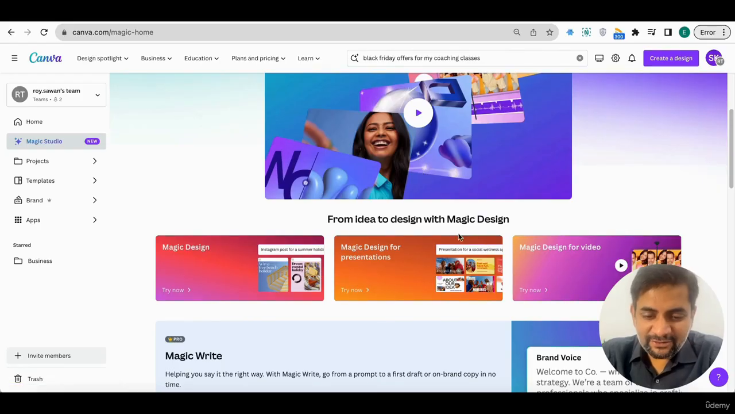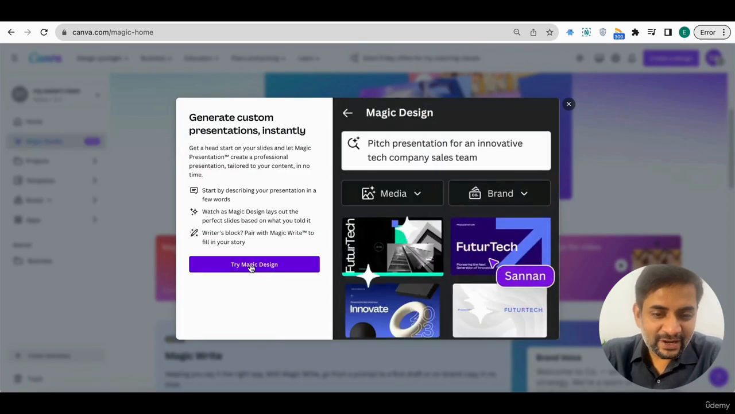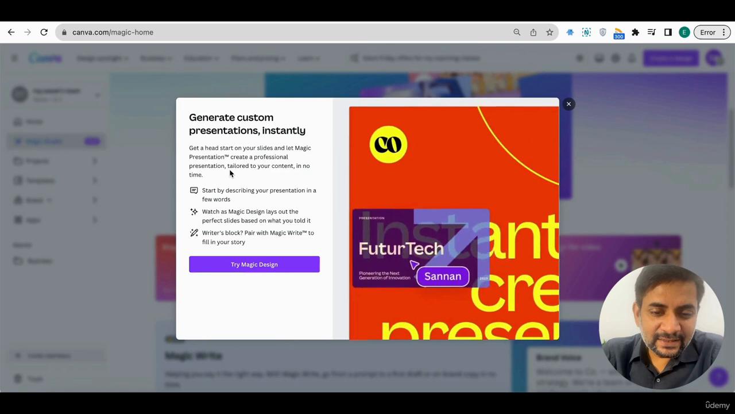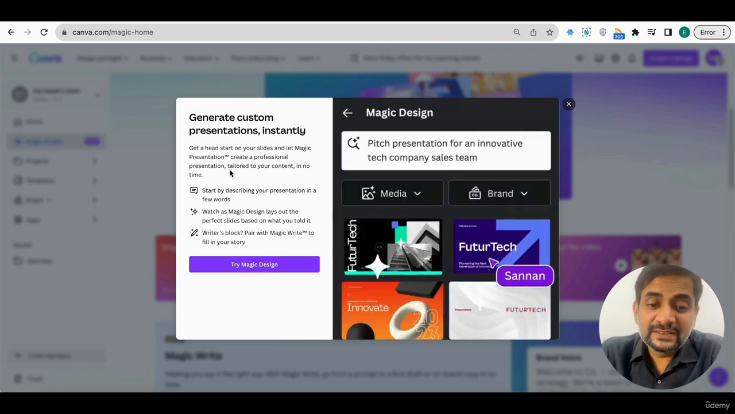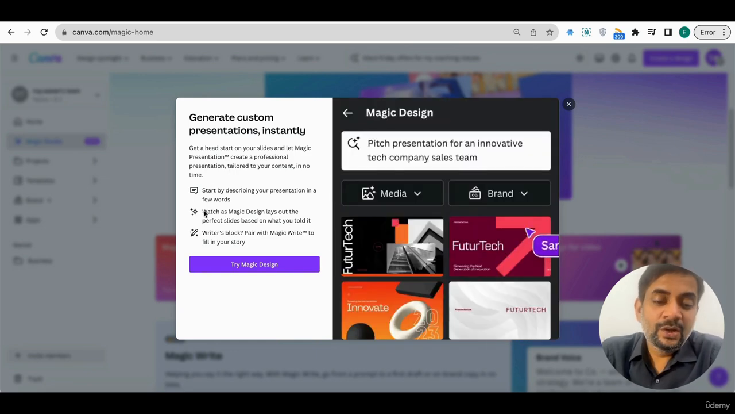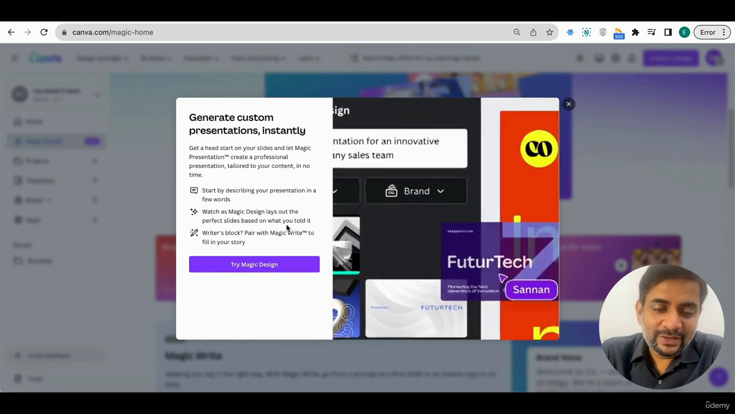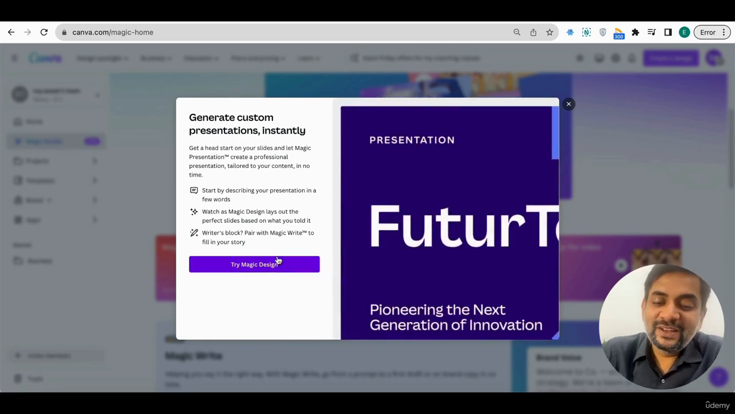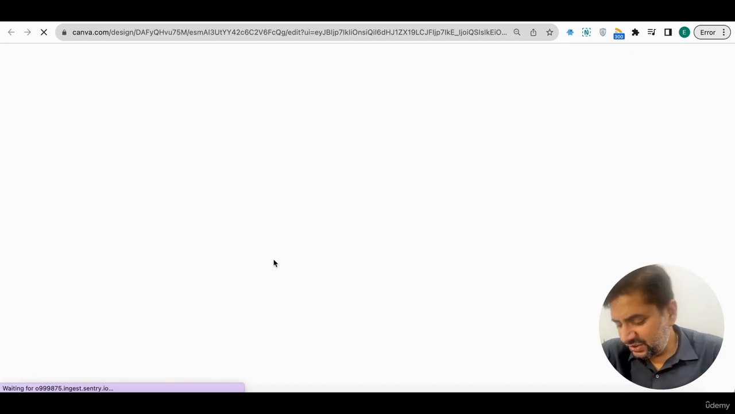That's Magic Design for presentations, and I want to try it now. So try what it does. Get a head start on your slides and let Magic Presentation create a professional presentation tailored to your content in no time. Start by describing your presentation in a few words. Watch as Magic Design lays out the perfect slides based on what you told it. Write a blog, pair with Magic Write to fill in your story. Yes, let's try the Magic Design for presentations.